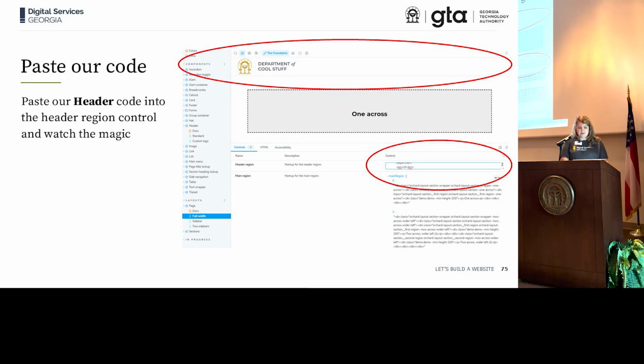Now let's paste our code into the header control region, and you can magically see it generate at the top of the live preview. Before we move on, take note that the next section of our website template is called the one across, and we'll need to remember that on the next step.